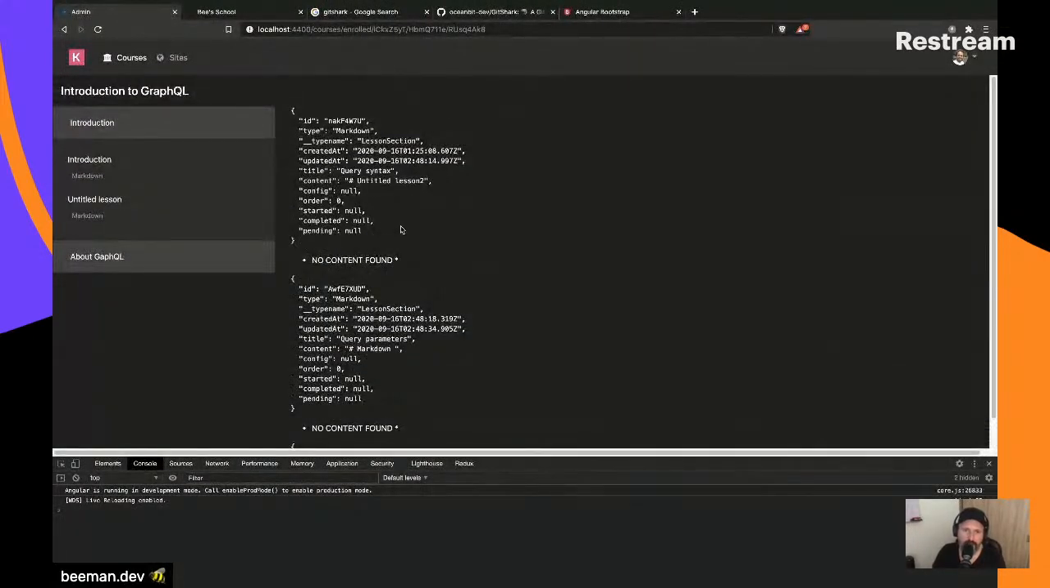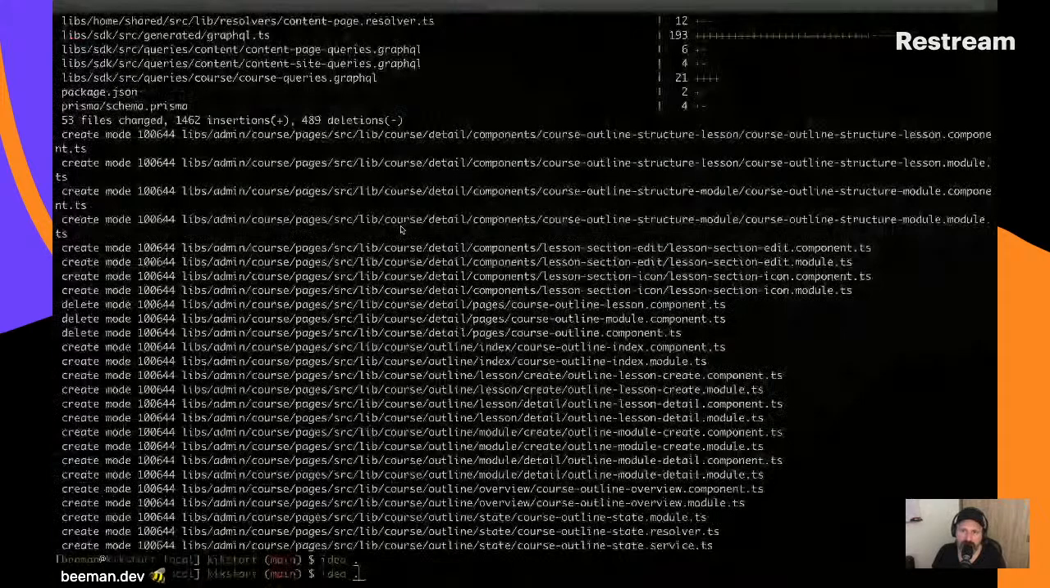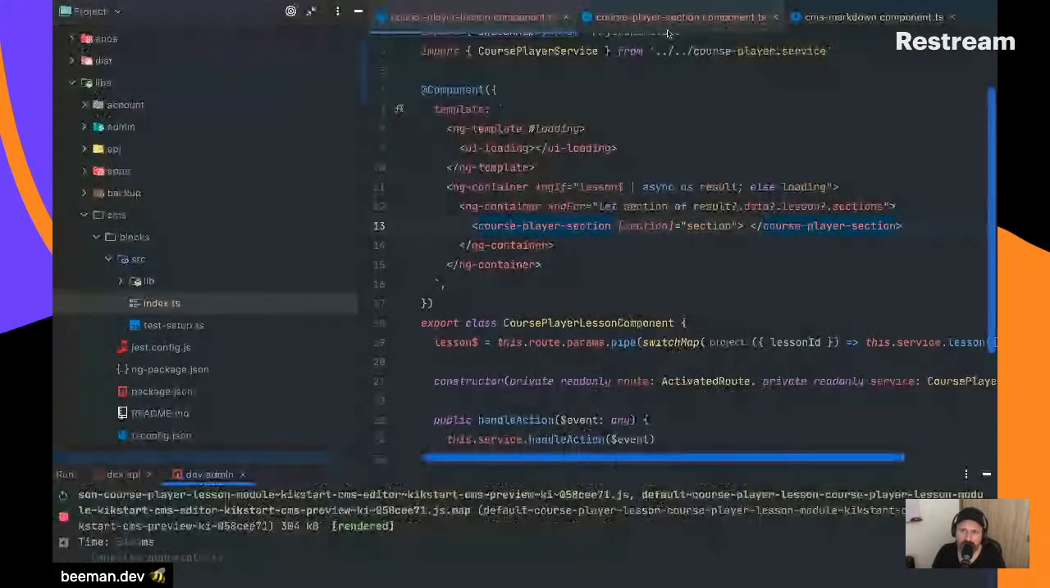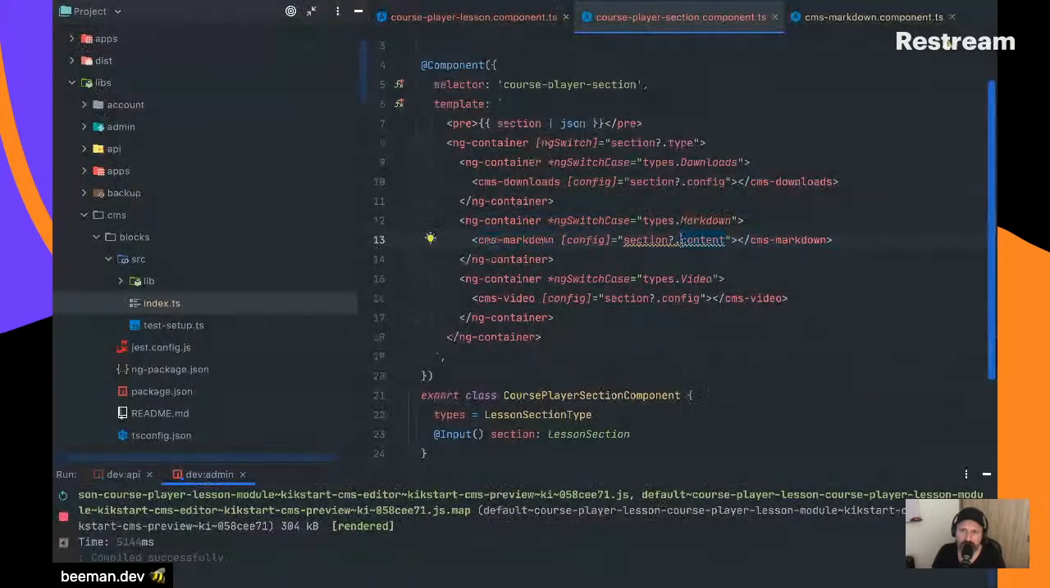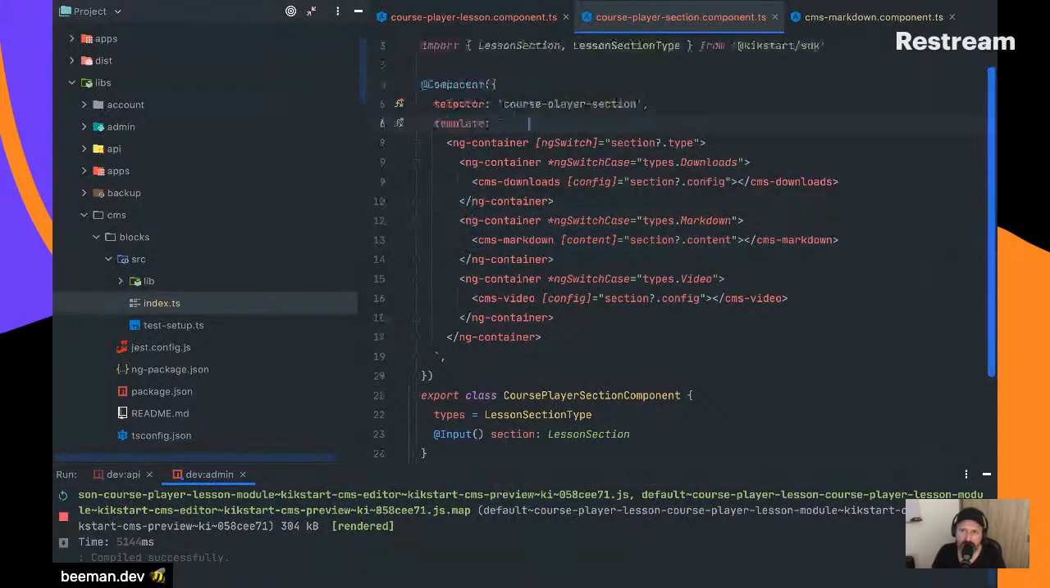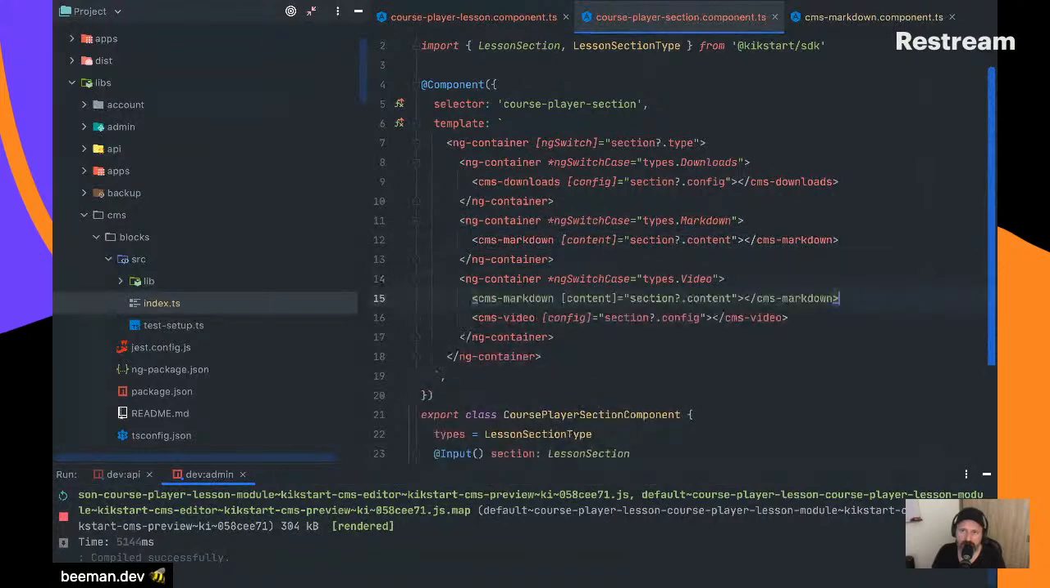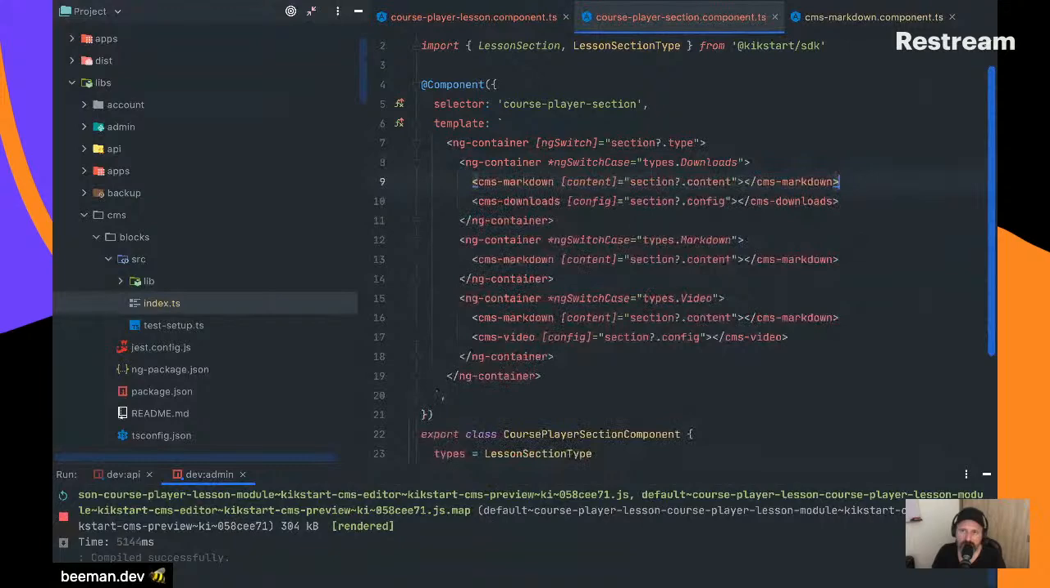This is still not showing up. That's because in the lesson component, in the section component, we need to make sure that content is set to this content. Get rid of the section debugger here. Now, to make sure that we can also have content before a video and also before downloads, I'm just going to duplicate this section here.